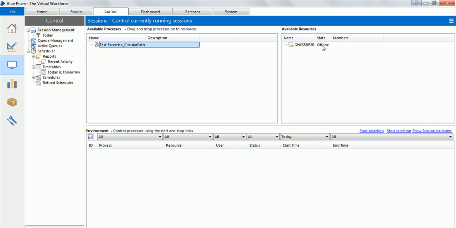Okay, so how to do that? You will have to wait for this to become available. This is your machine or your system or your desktop or your laptop, wherever you have installed Blue Prism. In an enterprise situation, you will get multiple machines listed over here, which are called resources. Since it is a standalone installation right now, we have only one machine. So to run this process on this particular machine, you will create a session. Just drag it and drop it on the machine, right?